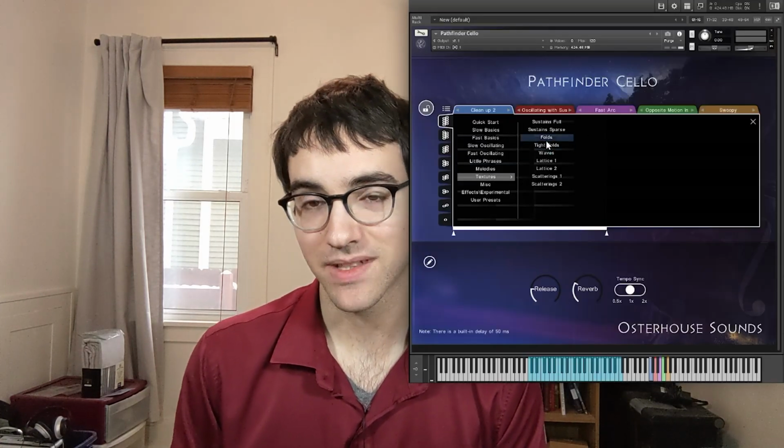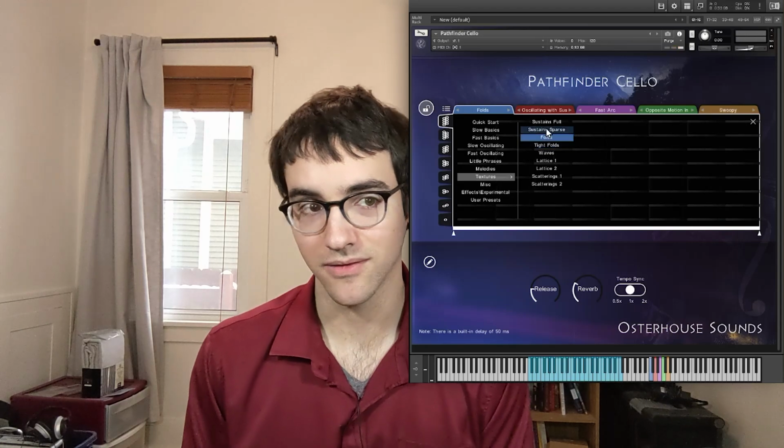plenty of presets. So to use this library, you don't have to get too involved. You can just click through the presets and try them out. Some of these presets are pretty dense, like there's a lot going on in here.